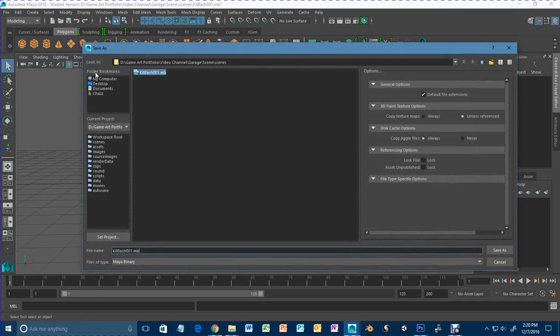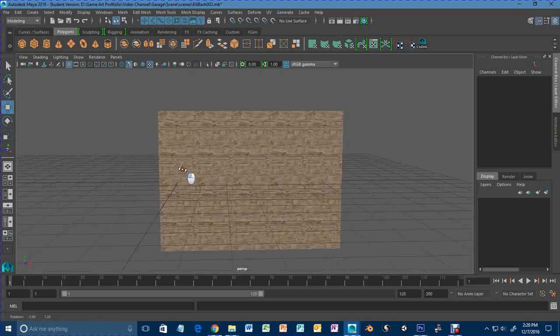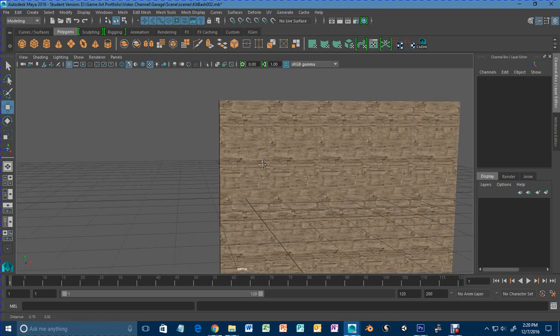So we're going to go File, Save As. And these are some old tests. I'm going to save right over them, actually. Yes. Good. Alright, awesome. So now that we're saved, definitely want to save often. Save in versions, save often.